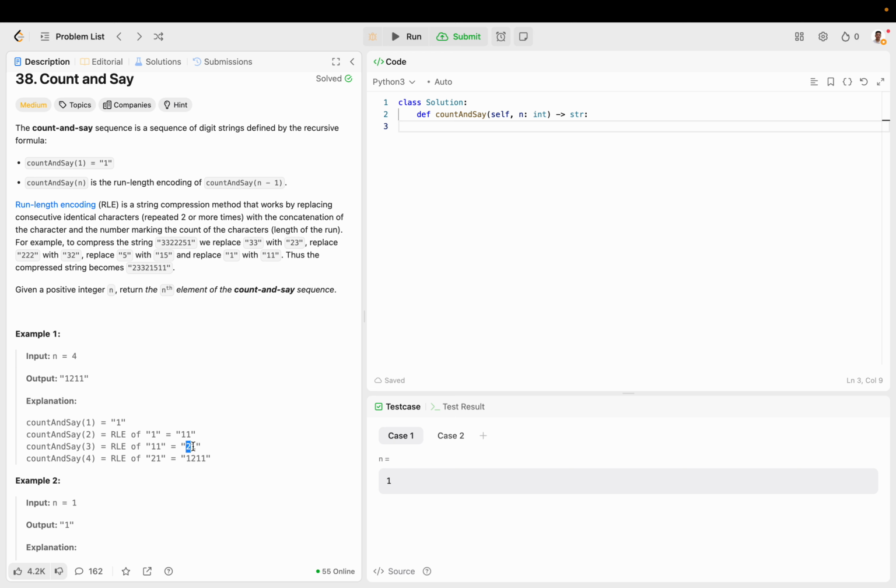So here we have two ones, two is the frequency, and then one is the actual value itself. For example, here we have one count of two, and then two is the value itself. And then one count of one, and then one is the value itself. And we keep doing this until n. So you can do this recursively, but I like to do it iteratively because I find it's easier.